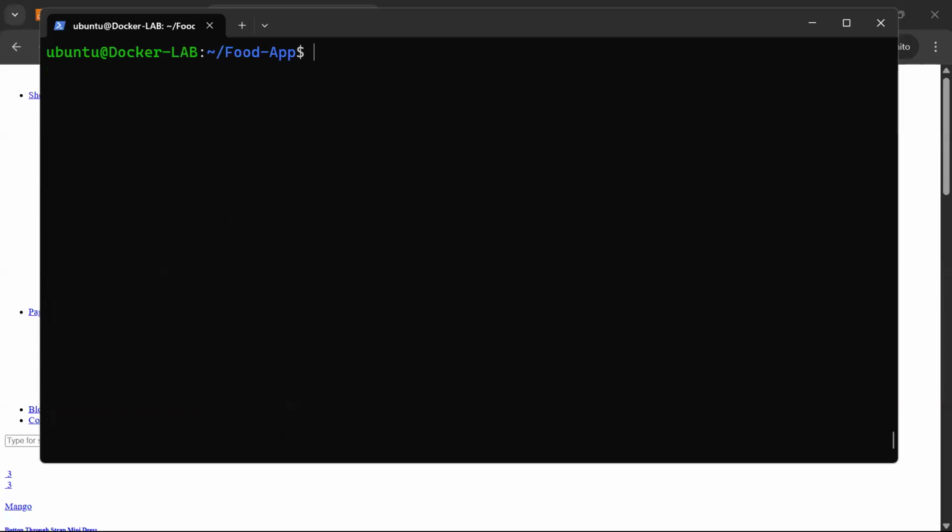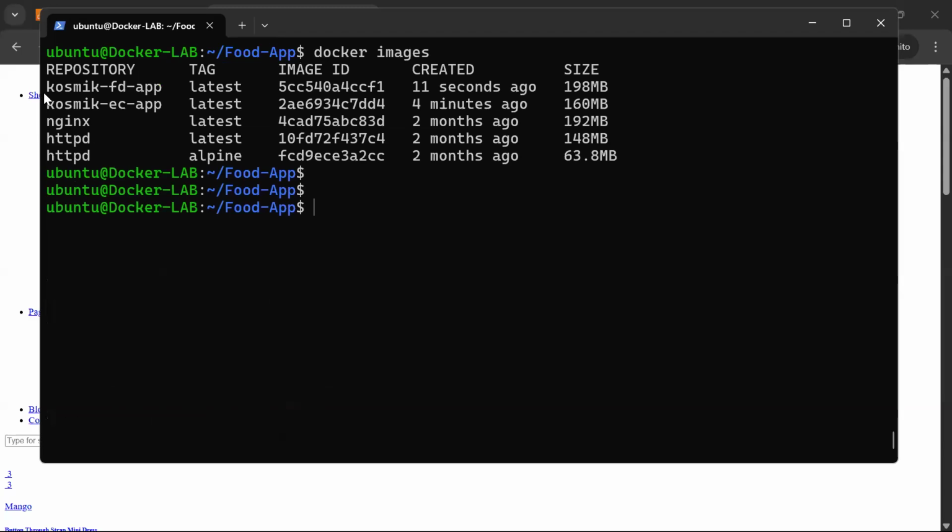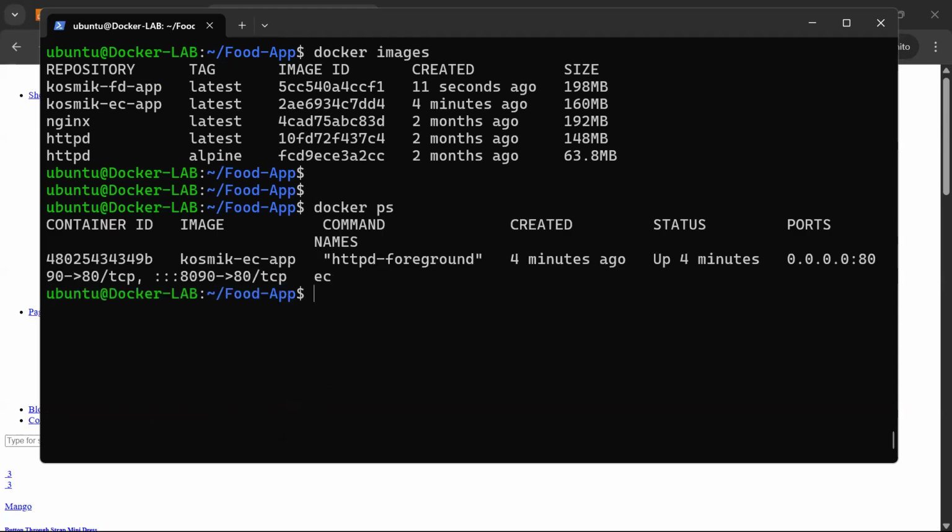Now, guys, if I say docker images, we will see the Cosmic Food app. Okay, you have the Cosmic Food app. Now let's run this. No containers, only one container.